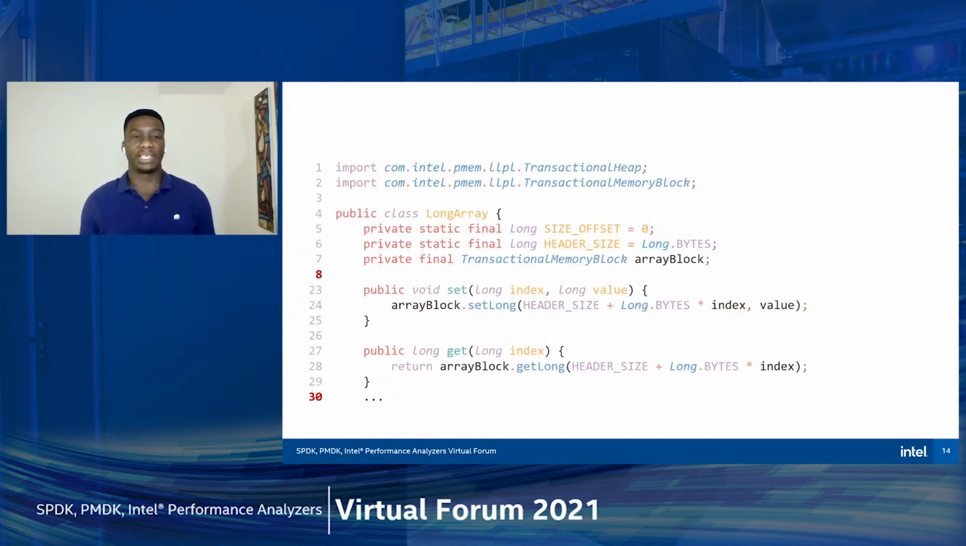Starting from line 23, these are the main methods in the array, if you will, the set and the get. Line 23 is a set at index. So you set the given value at a given index in the array. We call set long on the array block, which is the write to persistent memory. The first argument is a long, which is the header size plus long bytes times the index. That helps us figure out the offsets within that array block to store the given value.